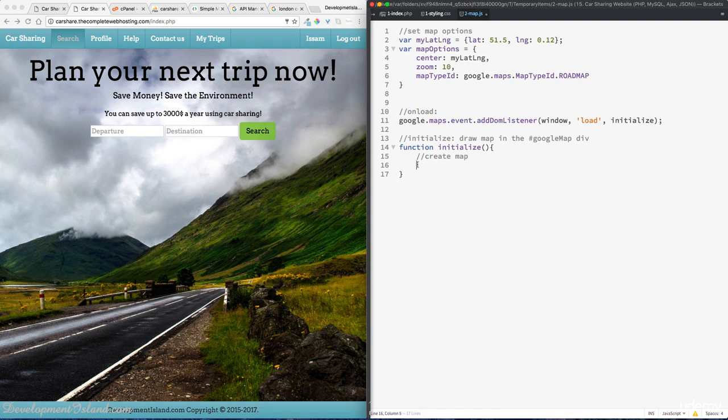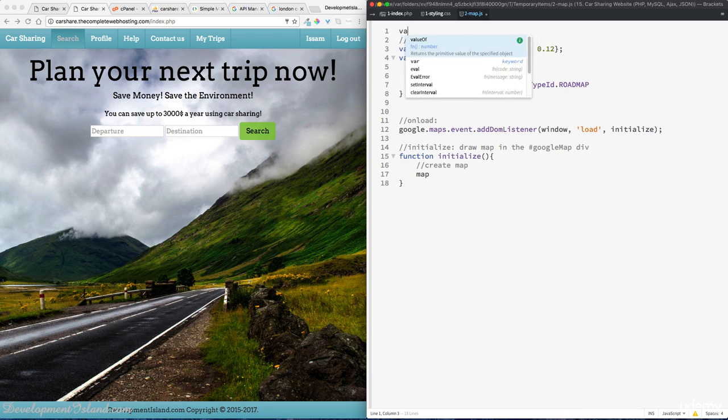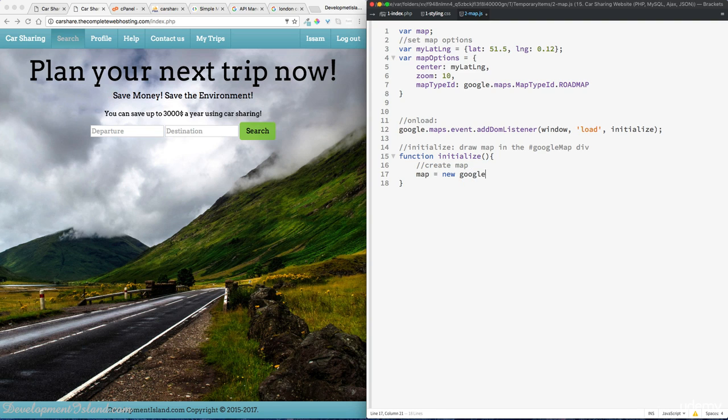So to create the map, we're going to use the map constructor and create an object that we're going to place inside a variable map. So we're going to define that variable right at the top of the file. Okay. And we're going to set that variable to the object that we're going to create. So we're going to use the keyword new. Okay. And the constructor is going to be map. So we're going to find it inside google.maps. Okay.